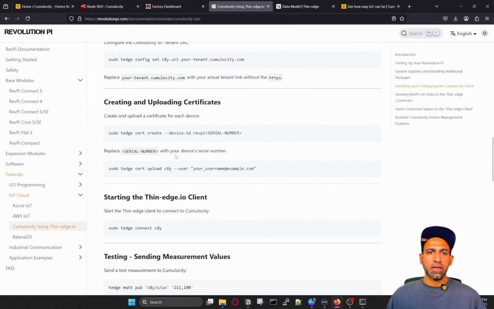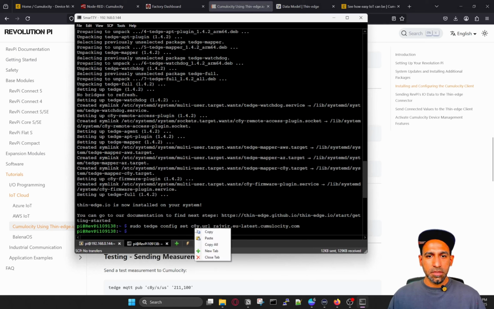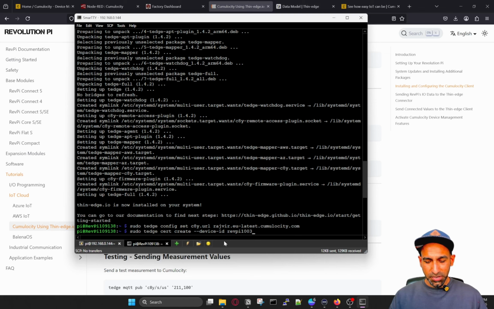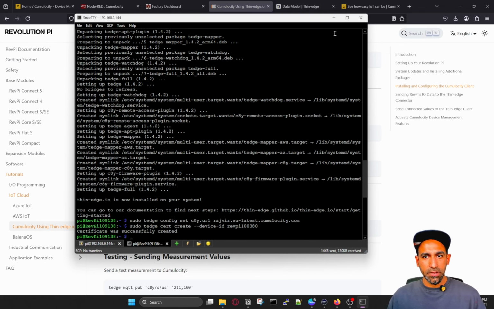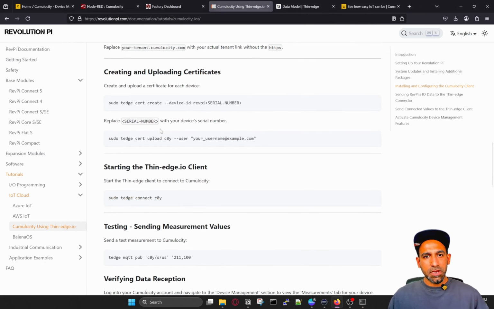Now next step is we have to create and upload certificates. Like I was telling you, it is secured by an X509 certificate. So I can create that. In this case, I need the serial number of my device. Okay, so I'll just copy this command and paste here. And the serial number, I know by heart from doing multiple trials. It was 100-380. So this will create a certificate. All right. Now we have to upload the certificate.